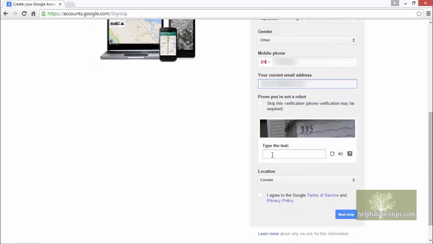Next, type the text shown in the picture to prove that you are not a robot. It may sound a little funny, but without this step, a program or script could run and continuously create email address after email address. Make sure your location is correct, and then click the checkbox to agree to the Google Terms of Service and Privacy Policy. If you're interested, you can click on either or both of these links to read through them. To finish, click Next Step.